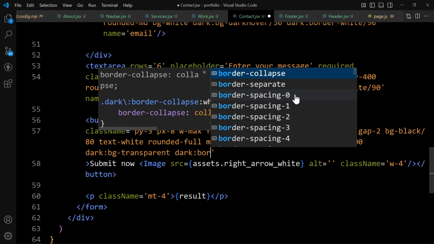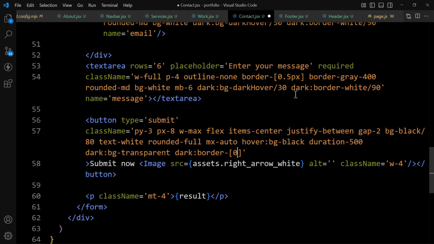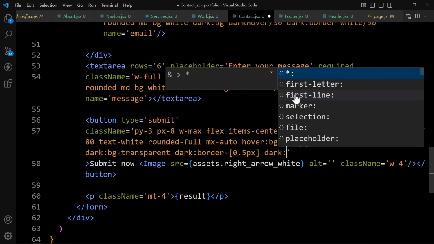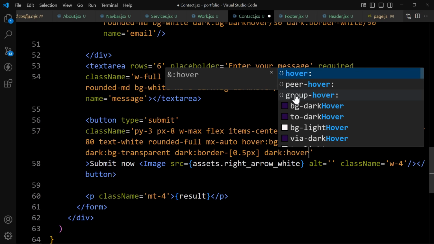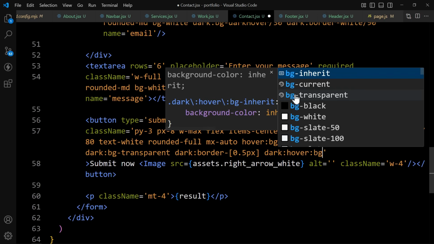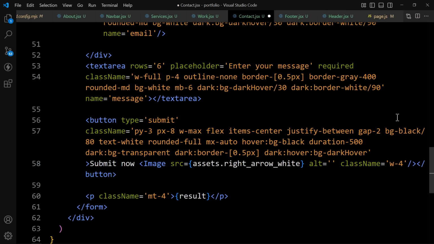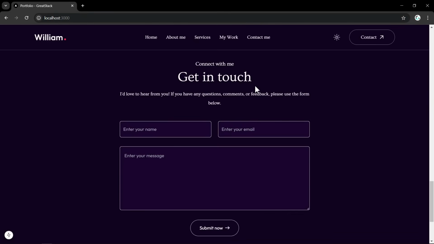After that we will add dark, and we have to add the border. So we will add border and provide the border width, that is 0.5 pixel. After that again add the dark selector, and here we will add the hover, and whenever we hover in the dark mode we will change the background color. So just add bg-dark-hover. That's it. Save the changes and come back to the web page. So you can see this form is looking good in the dark mode, and here we have the submit button. If I hover on this button, you can see the background color is changing.